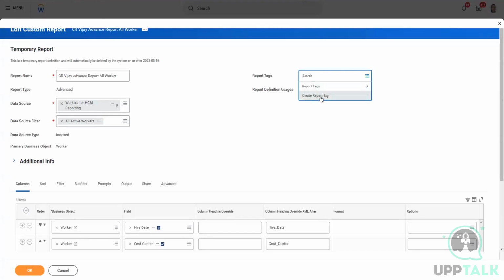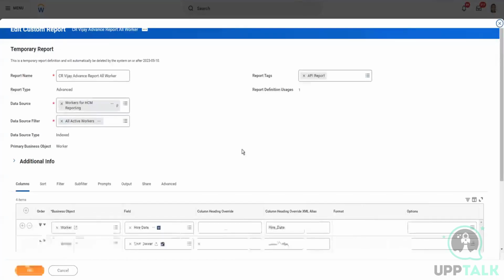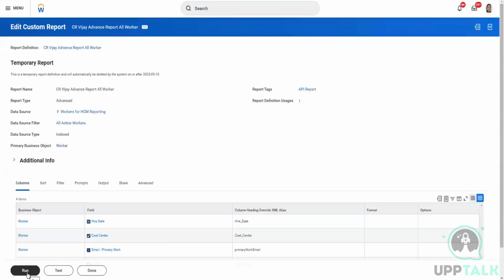So if I just go create a report tag, and write a report tag, API report, I'll click OK. Now I have created a tag, API report, and since I created it from here itself, by default my report is tagged as an API report. These tags help for reporting purposes. If I'm segregating my reports tomorrow, or creating a dashboard, these tags help a lot. And this tag is now created as a free tag.